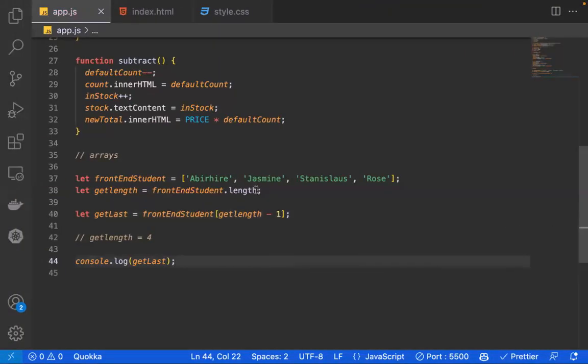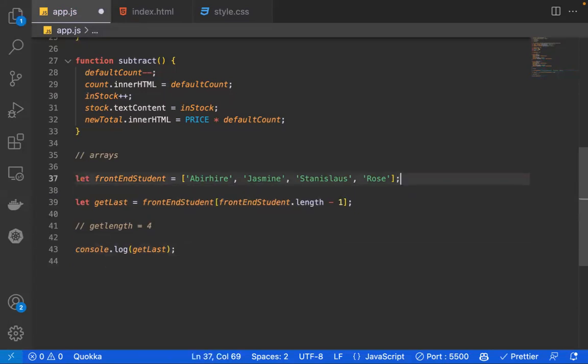Although you don't have to declare this first, just copy everything that you have here and paste it there to make it faster, and then minus 1 from the result. So this is the same thing. Any question, please? Any question? So this is going to give us the last item inside the array.